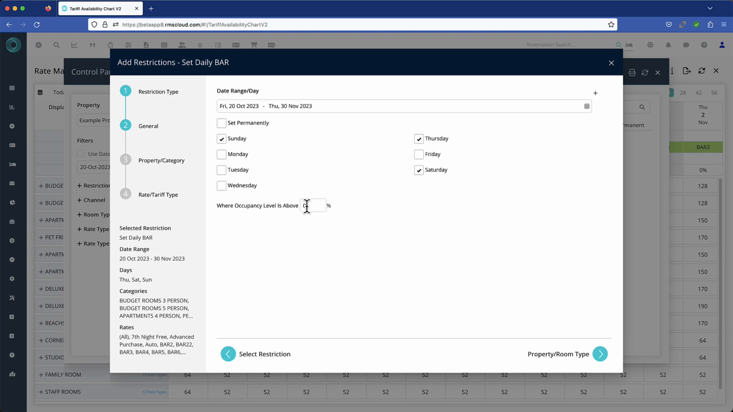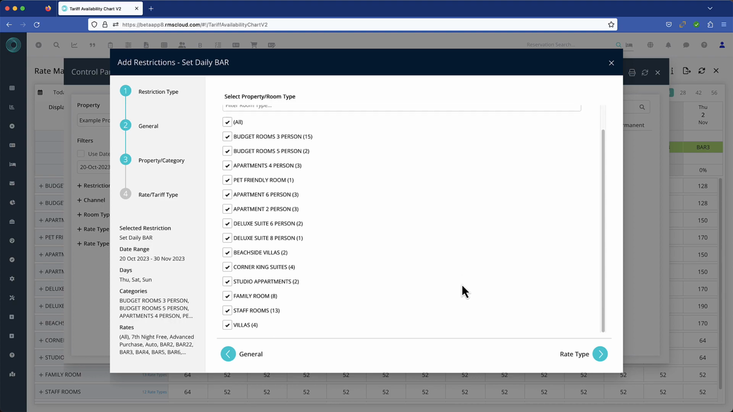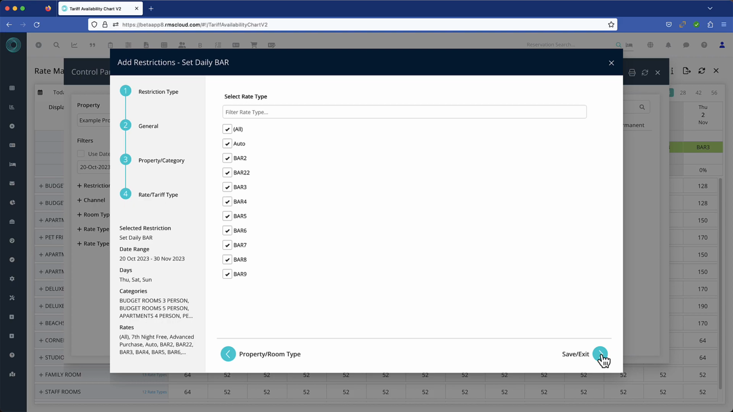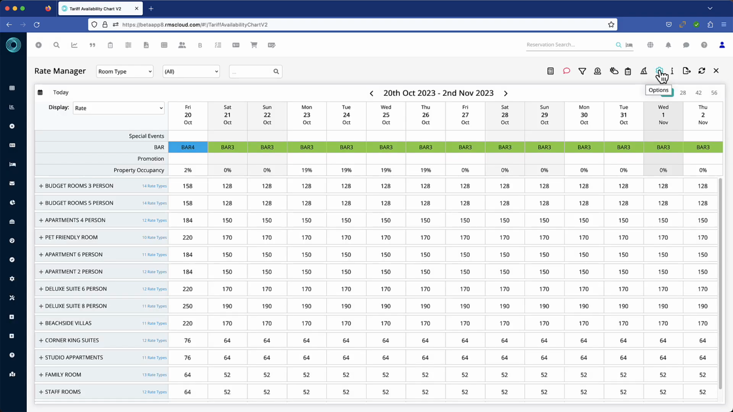You could complicate it even more with this occupancy thing, but we'll talk about other ways of doing that in a minute. We could then say which room types we want this to apply to, and then we can choose the bar rate that we want to have, and let's say it's bar 4. So you can get a little bit more surgical if you wanted to do it that way, and you can get lots of bar rates set in a very short period of time. Okay, and I'll just exit out of there. So that's some of the ways that you could change that bar rate.